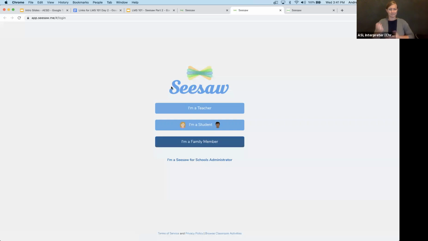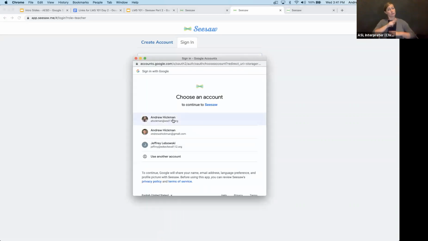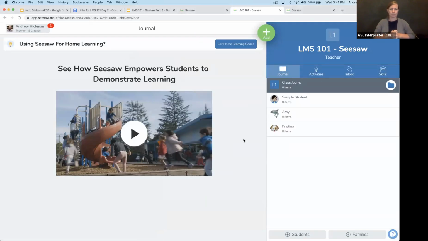So to log in, you're going to click Login. Once again, you're going to select your role. For me at this point, I'm still doing the teacher role because that's the role I want to be to set up my class. I'm going to click I am a teacher. And for me, once again, I'm signing in with my Google account. There's my sign in with my Google account.